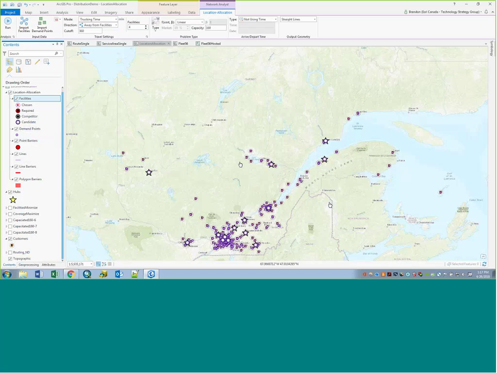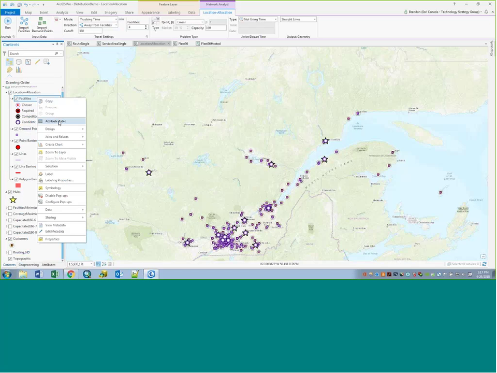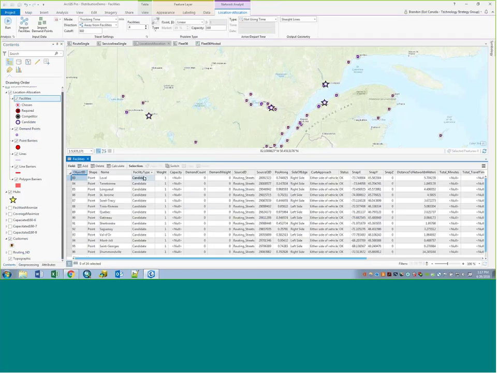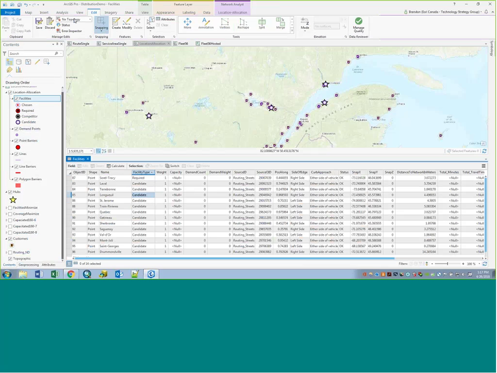We've got our hubs. The last thing we need to do here before we run this tool is come into the Attribute Table and make a quick edit. As of right now, all of our potential hubs are considered candidates. However, in Sorel-Tracy we already have a hub established, and we want to keep that hub there. So we're going to change that to a required hub, so that it's guaranteed to be one of our chosen hubs. And then we're going to save that edit.